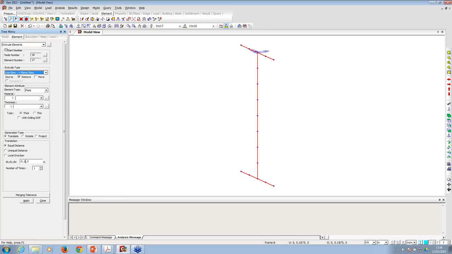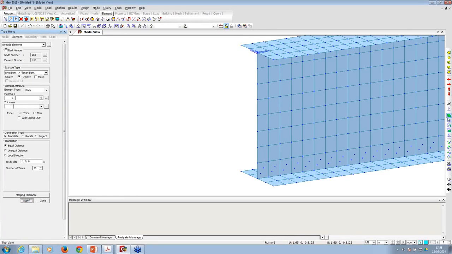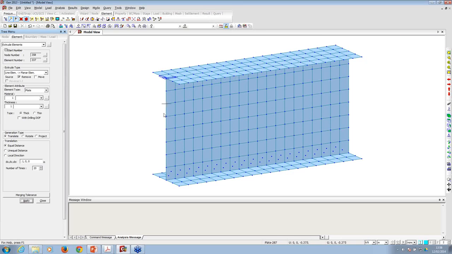Okay, and we'll copy it, say, in the X direction, 0.1 meters, and say, twenty times, right? So we have got a 2 meter beam, which is completely made of plate elements.